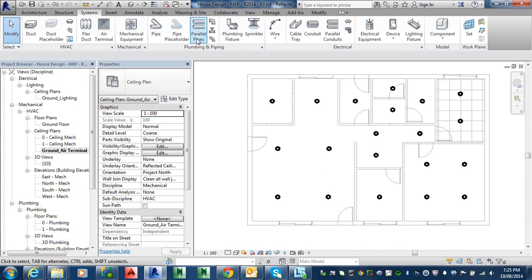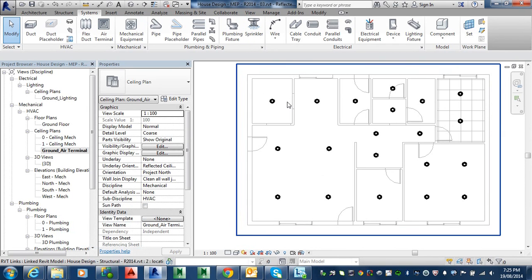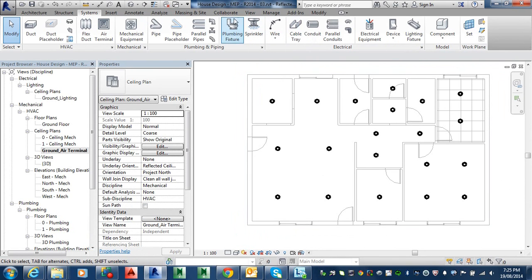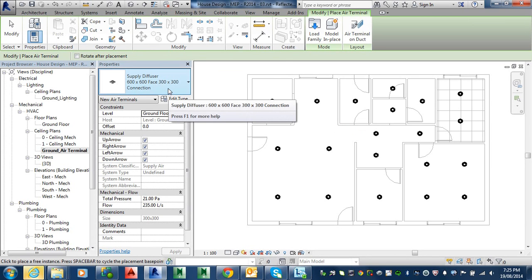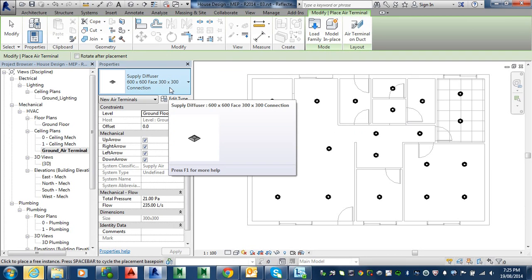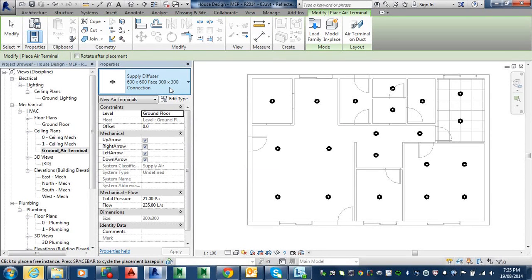I go to systems and select air terminal. Air terminals are for things above your head. Because I started with the mechanical template, I've already got some air terminals in the project from the template.